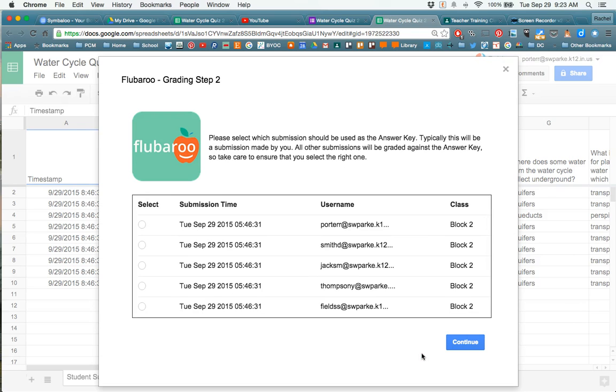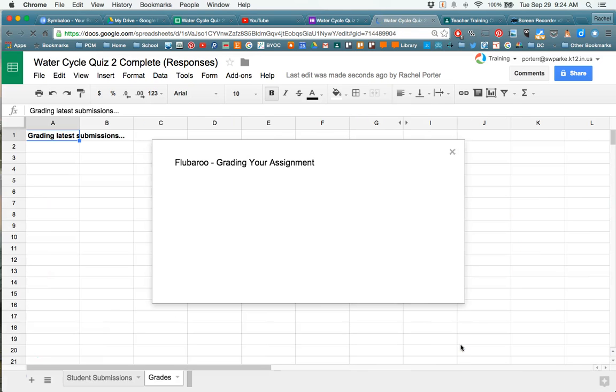Okay, now it's asking me to identify the answer key. Which response in that spreadsheet needs to serve as the answer key? So again, I told you that you'll want to take your own quiz. Make sure you've done that before you try going through these steps so that you have something that you can select. I want to select this one that's submitted by me. So there's my answer key. Continue. It's going to compare all the other responses against that one. It also will not include that one in the averages or any of the statistics.